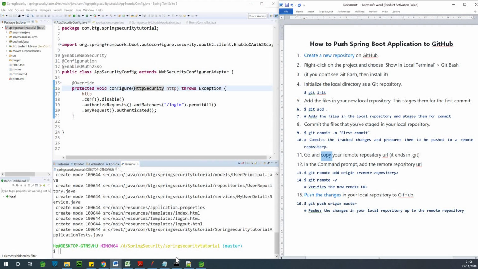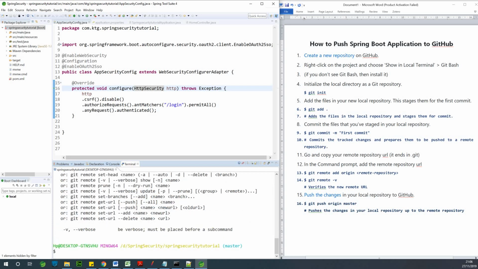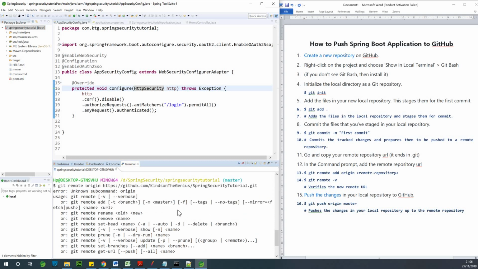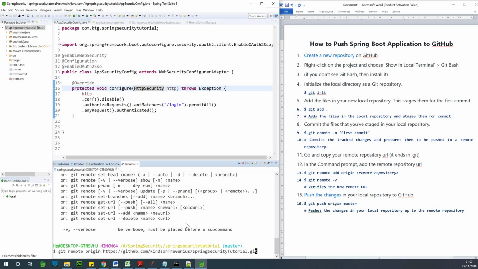We're going to come back here and then I'm going to say git remote add, and add that remote repository. So I'm going to say git remote origin, and then paste that repository URL I copied. Let's see, unknown command. Let's see what happened. I said git remote origin. Unknown subcommand. Okay. So I missed out the add. So I'm going to simply say git remote add origin. This is what it should be.